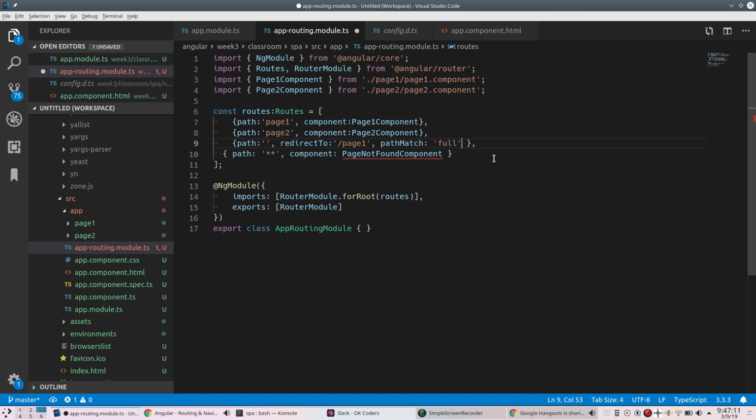I'm honestly not sure what that even controls. That's okay. And now we're going to do the same thing for the double asterisks. Instead of doing not found, I'm actually just going to do the same thing. Instead of going to a different component, I'm just going to redirect you back to our page 1 component. So if you go somewhere it doesn't exist, you'll just get redirected back to page 1.